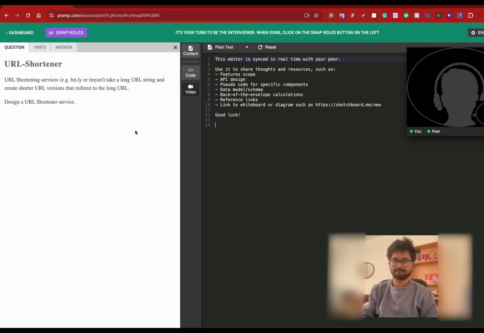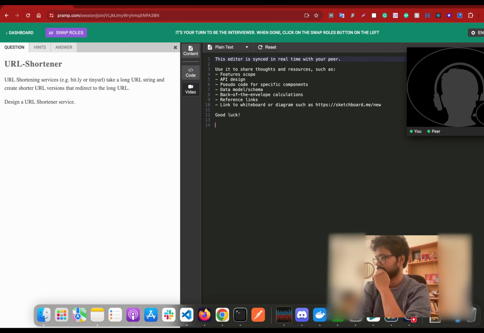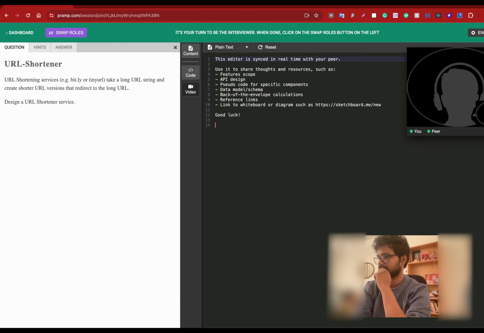URL shortener. But anyways, a URL shortening service takes a long URL string and creates a short URL version that redirects to the long URL. Okay. Let's see.